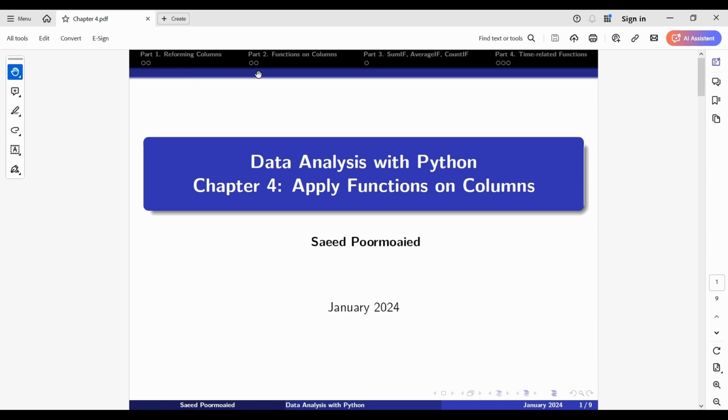And in part 2, I will explain how to do some simple mathematical functions on columns in a data frame. For example, how to add two columns with numerical values, how to multiply two columns with numerical values, and some simple math functions like that.